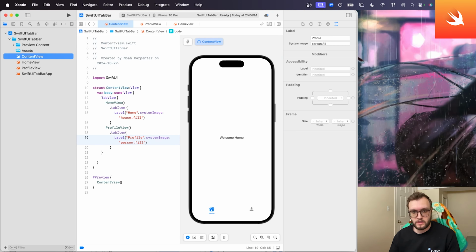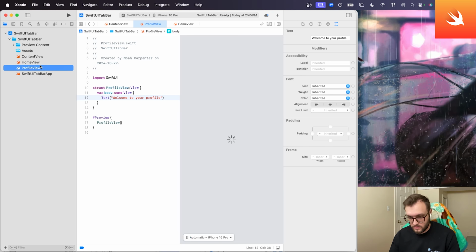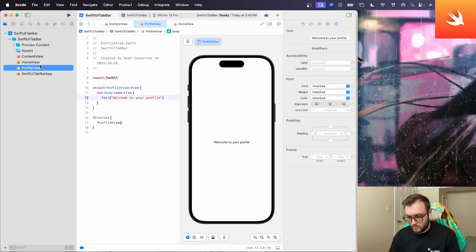We can even see on our preview that we already have these two tabs at the very bottom here. So it says welcome home, and we can press on this tab and it says welcome to your profile. So what we can do is customize the images here. I don't know why this one isn't saying profile. That's a little interesting, on the tab bar at the bottom here.